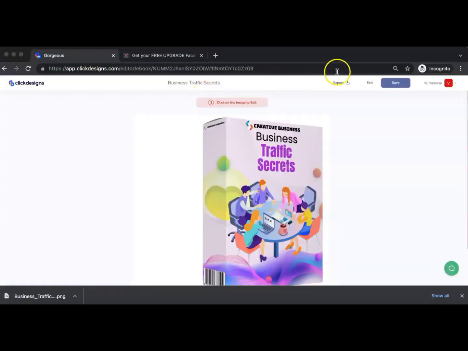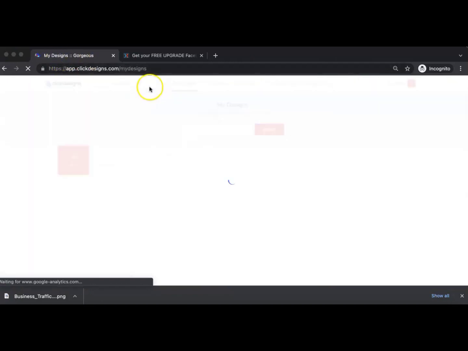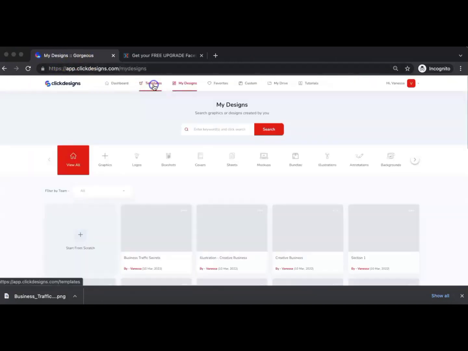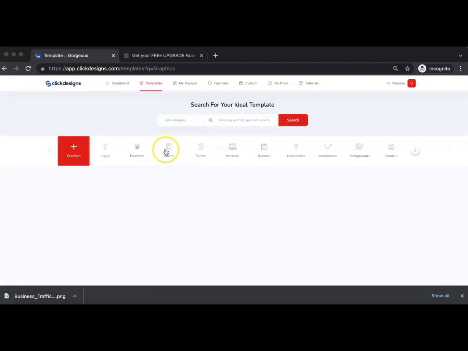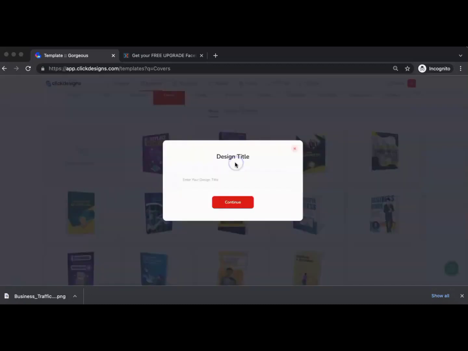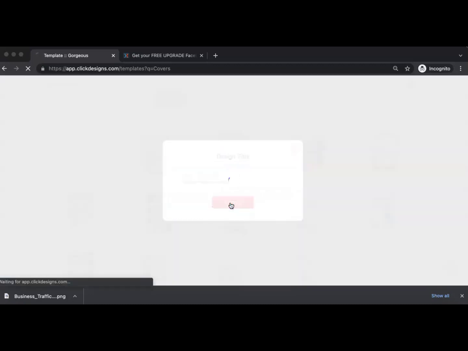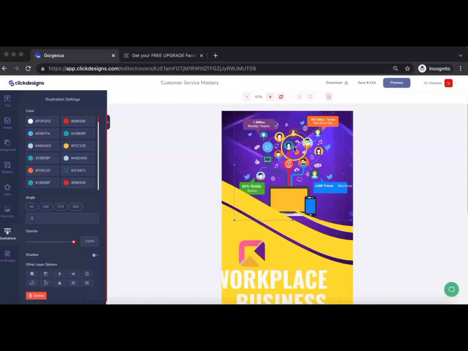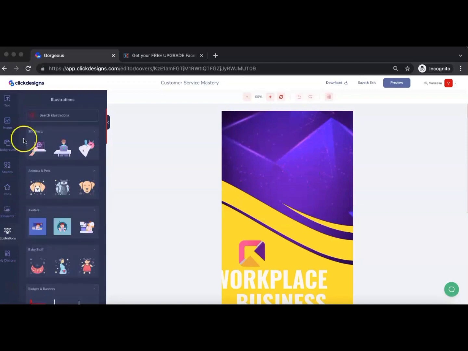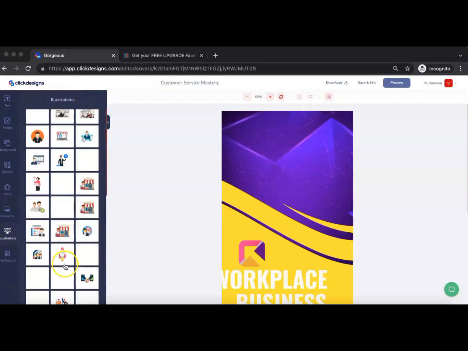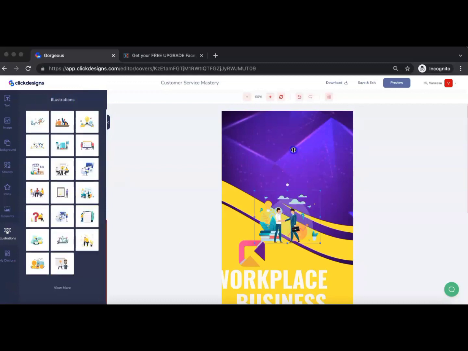So let's go back to ClickDesigns. Let's go to the template section, and this time we are going to look for a book cover that I can use. Now I think this one is okay, so I would paste the title of the bonus that I copied from ClickFunnels. I would start with this illustration here. I would delete that. Go to the illustration section. Again, look for an illustration related to business that I can use. I would select this.